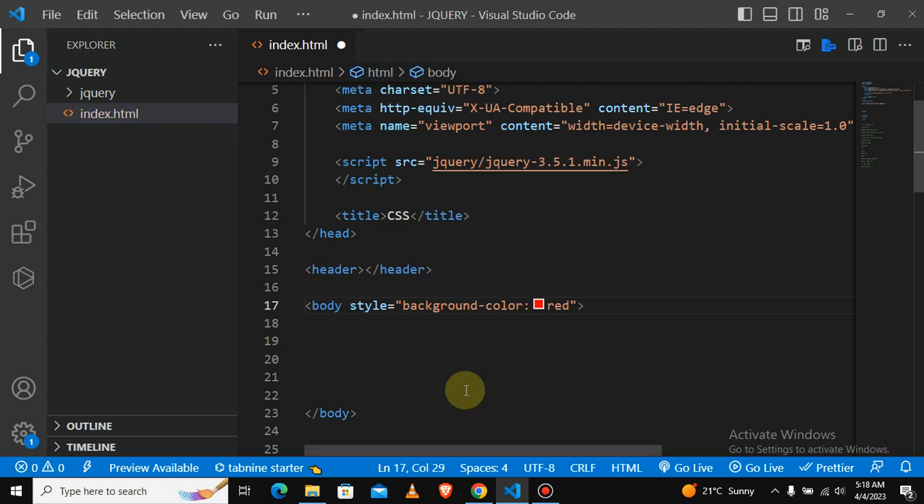So that is it. This is how you embed CSS in your HTML document. This is called inline CSS. Very important to note, CSS prioritizes inline style.